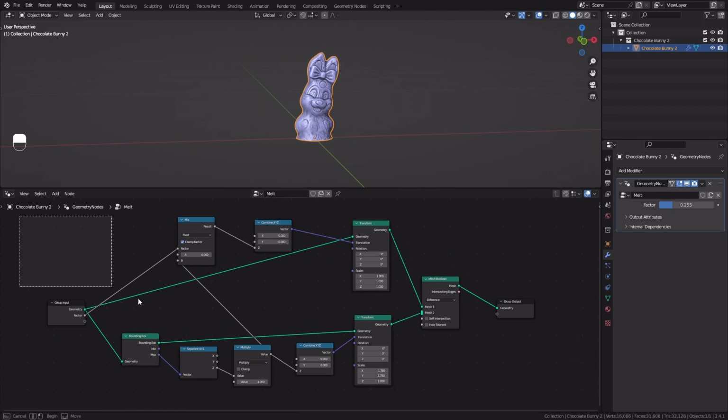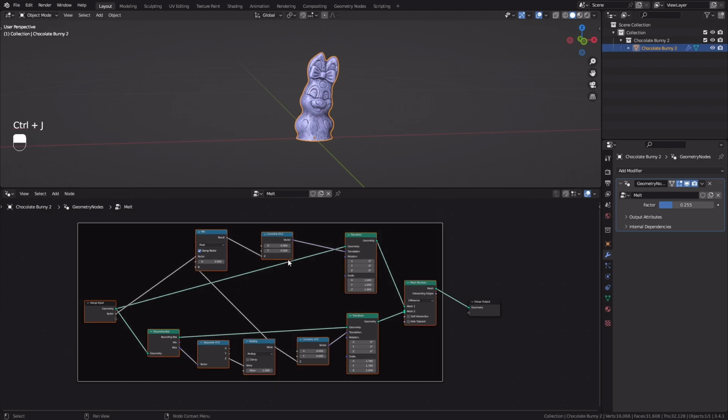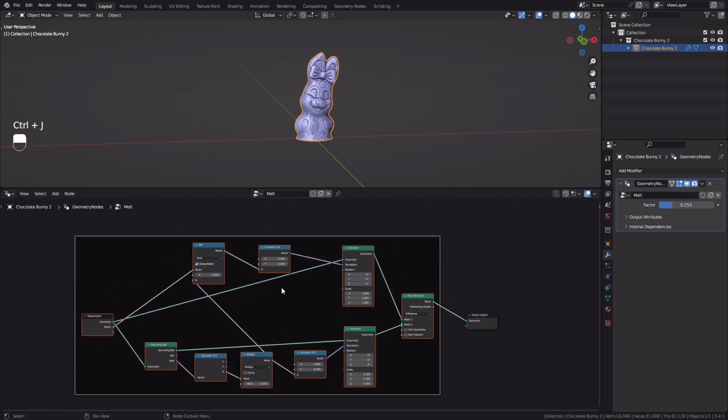And let's clean this up a bit. So select all those nodes and press Ctrl J to create this frame. And I'm going to rename this with F2. And I'm going to call this shrinking.